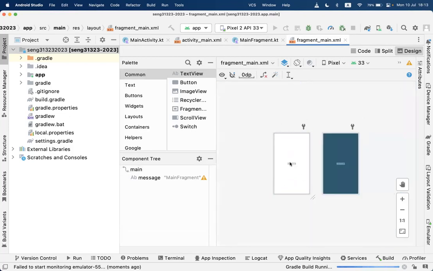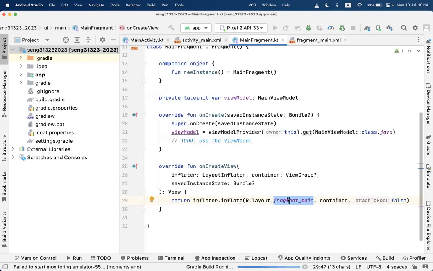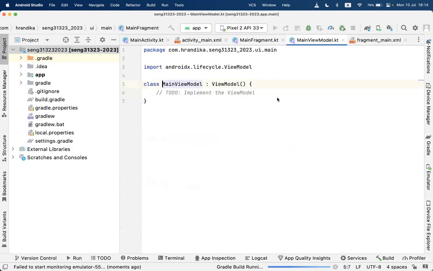So we have a main fragment in here, okay, and the main fragment is inflated and put in around here. Now we have a view model. Let's go and see what the view model is. Do not get surprised that this does not have anything in here. So it's basically a class called main view model, and it is extending the view model.